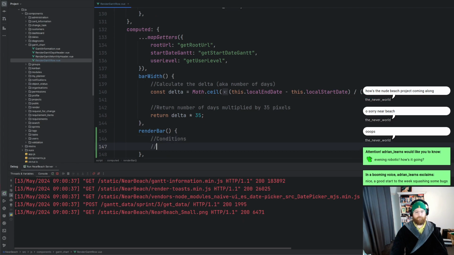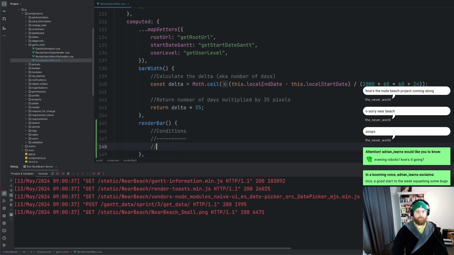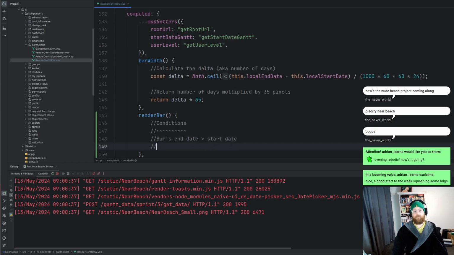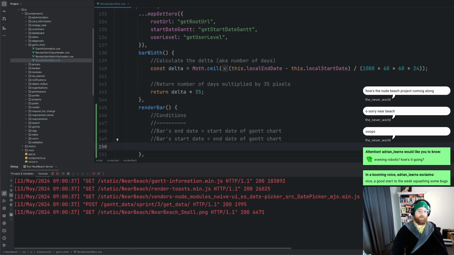So, conditions. Bar's end date got to be greater or equal to the start date. I'm going to say that. And then bar's greater than the start date of Gantt chart. And then bar's start date has to be less than end date of Gantt chart. All right, so const condition 1.